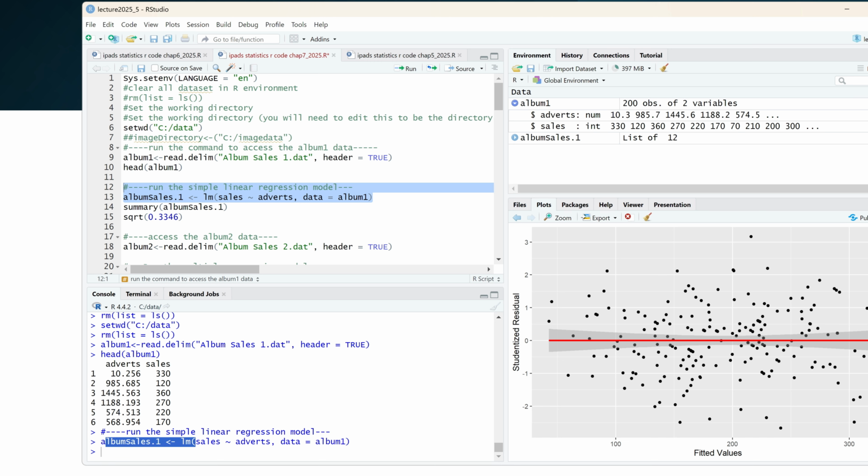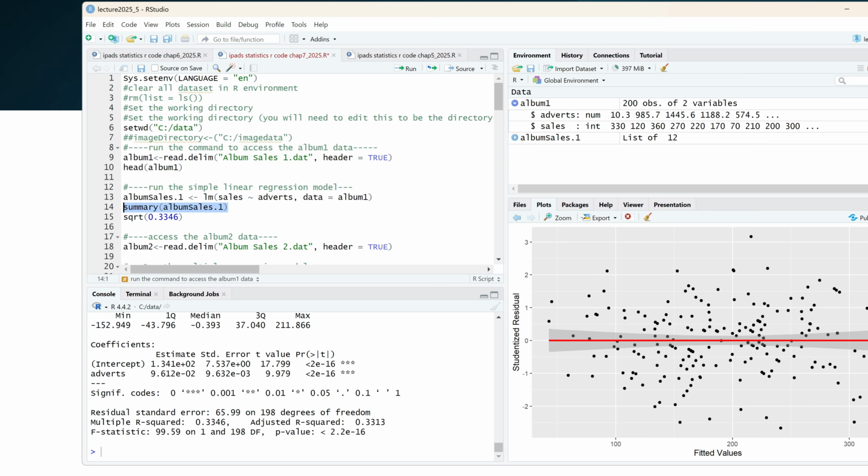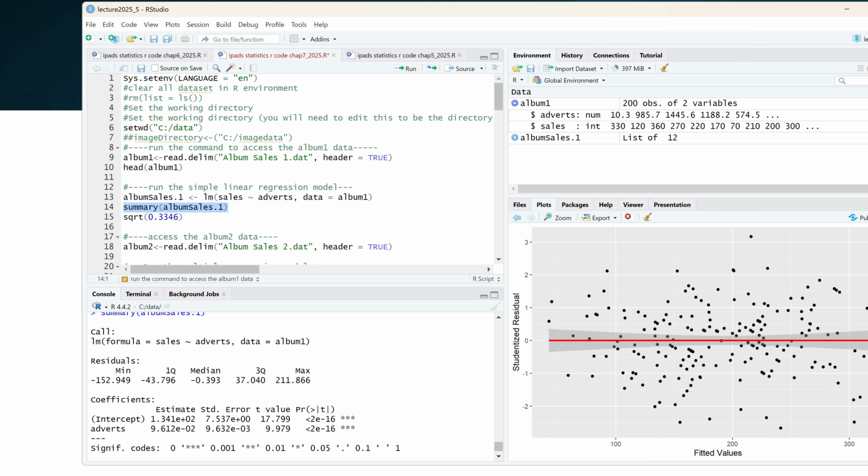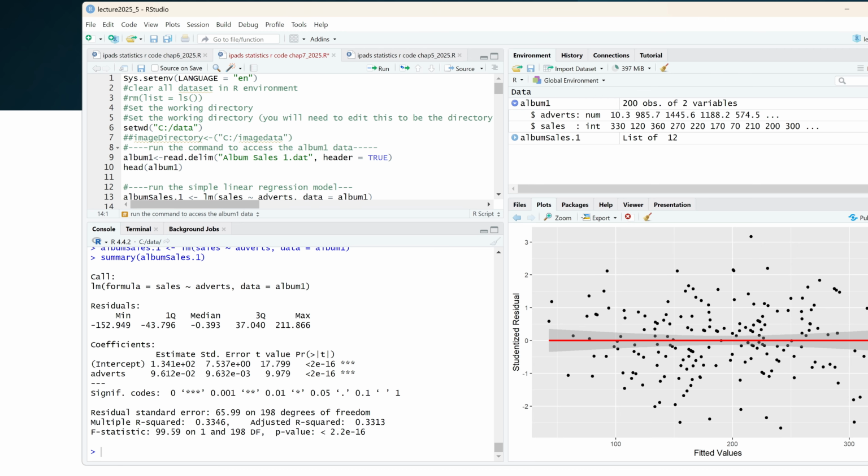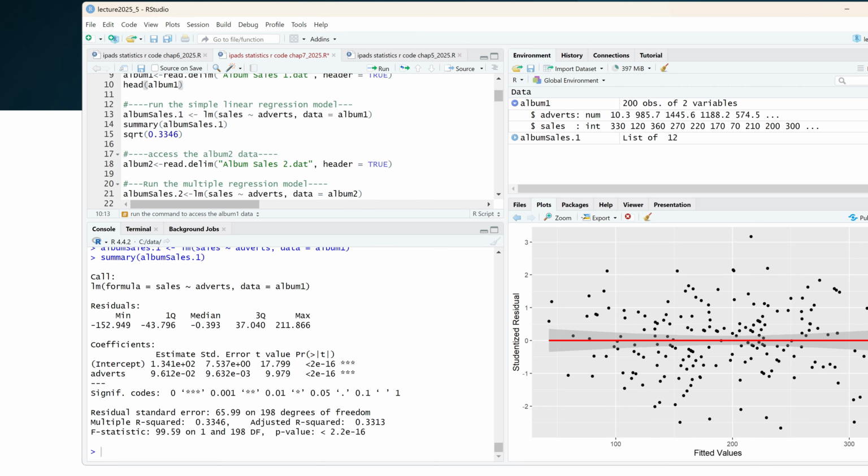Then we want to check the summary of the result. Then command summary and regression name. Then we can see the result like this. I lost the command. Okay.